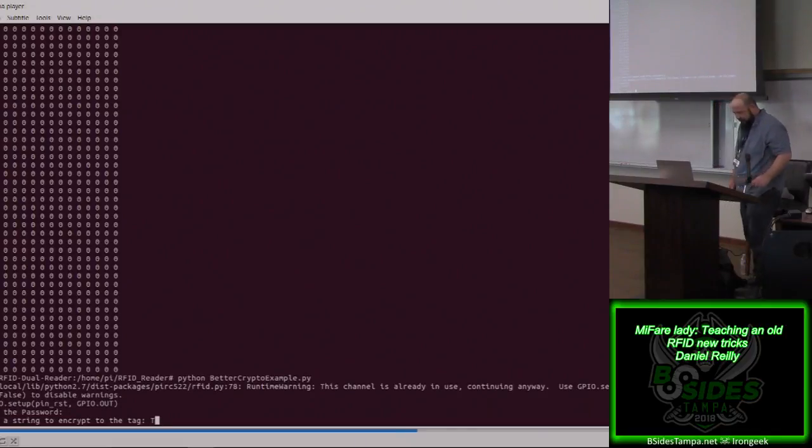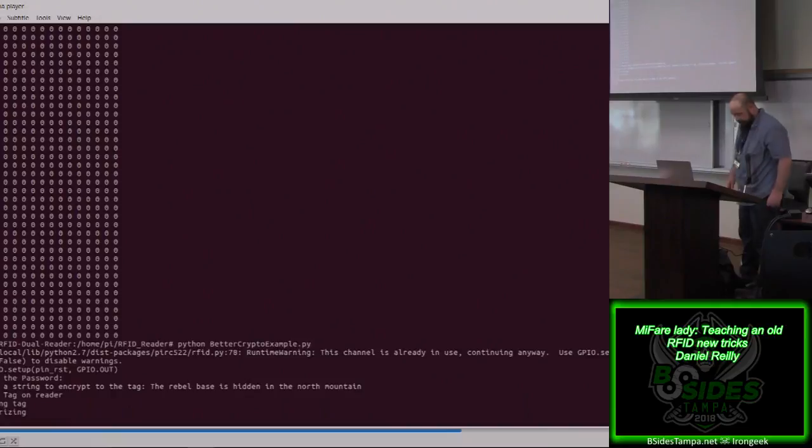Enter a password, enter the string. Now I'm doing it from the command line, but this is just another option in the program that I wrote. The point is that the string I'm using is considerably longer than the previous Hello BSides. Alright, the Rebel base is in fact in the North Mountain.